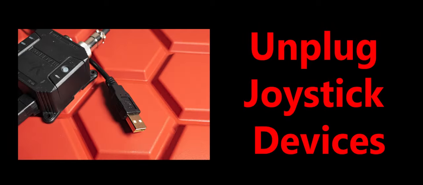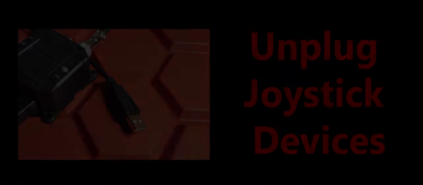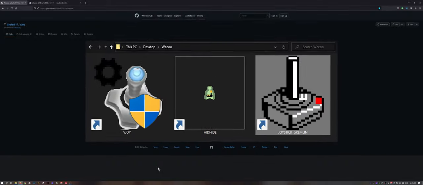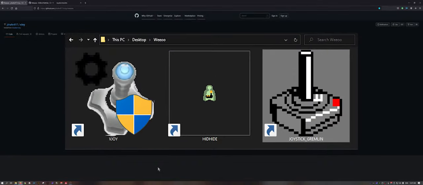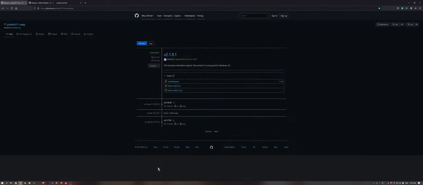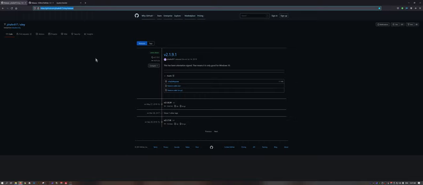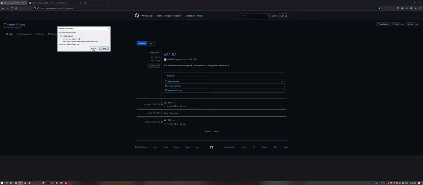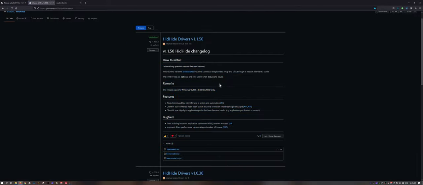Disconnect all joysticks from the system before installing the software. To get started, we'll need to download and install VJOY, HidHide, and Joystick Gremlin. I've placed links for all three in the description below. For HidHide, be sure to install the prerequisite Microsoft packages. In my case, they were already installed.